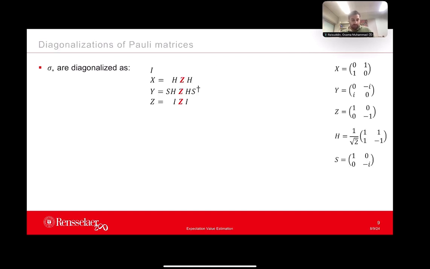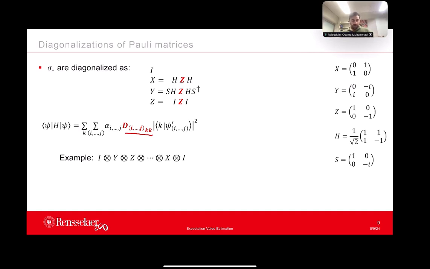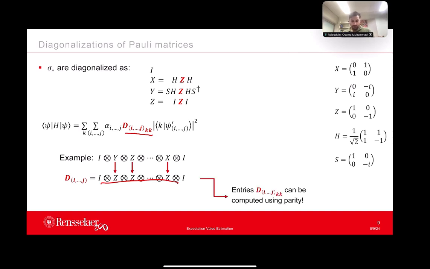The diagonalizations of Pauli matrices are shown over here. Using these diagonalizations, we can actually form this diagonal matrix that we took outside. We can compute these terms individually. Now, for an example, let's say this is our Pauli string. The diagonal matrix corresponding to this Pauli string is as follows. And for these particular terms in the diagonal matrix, you can compute these using parity.